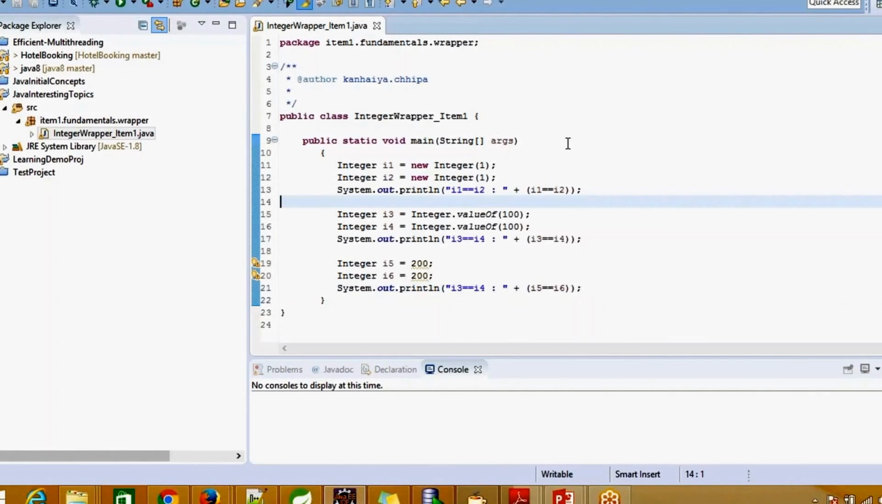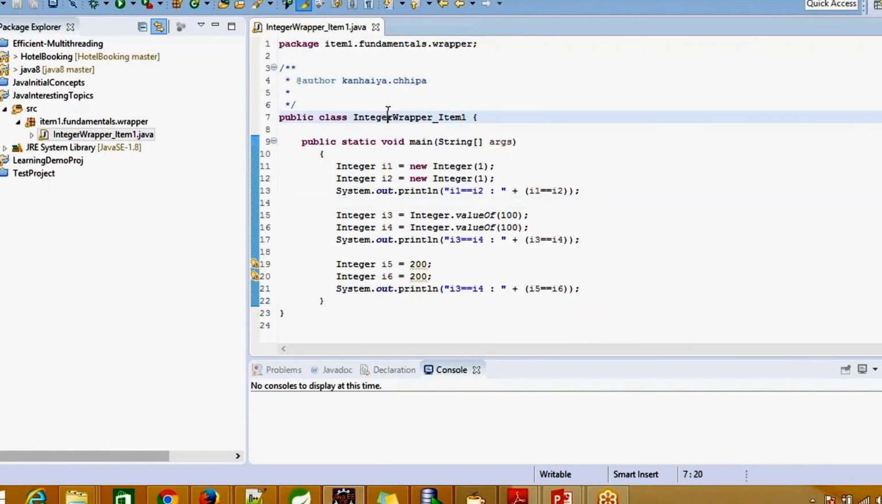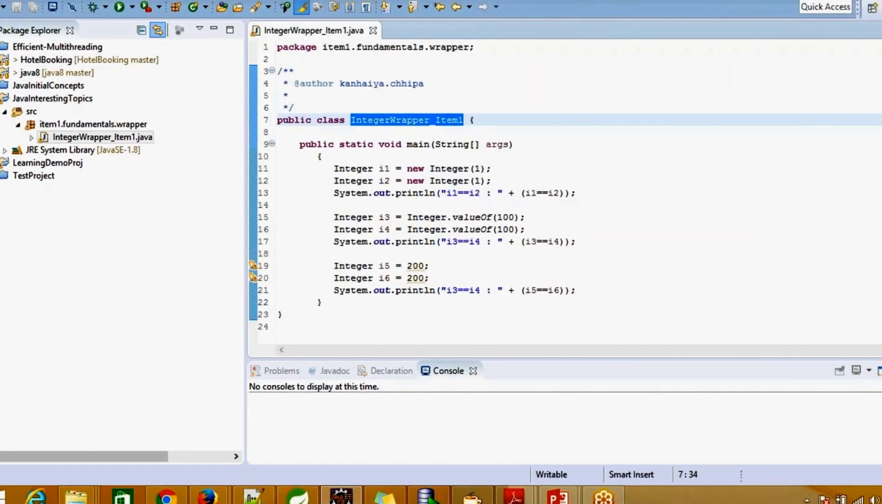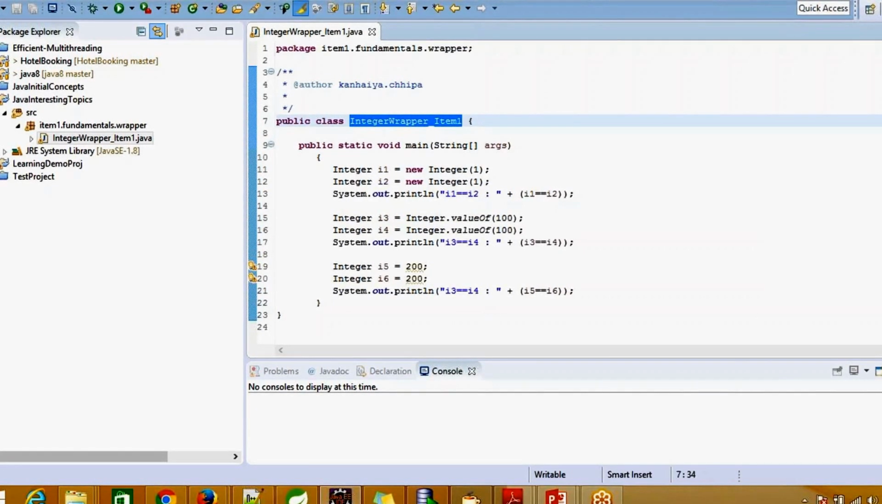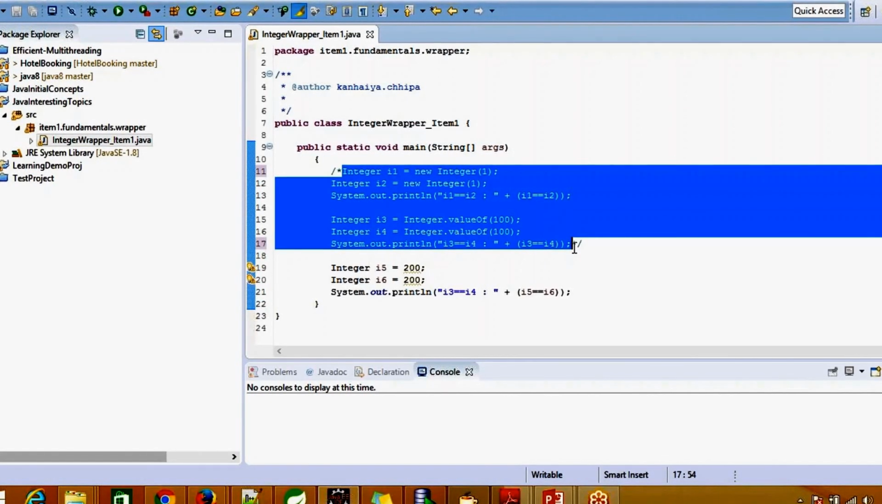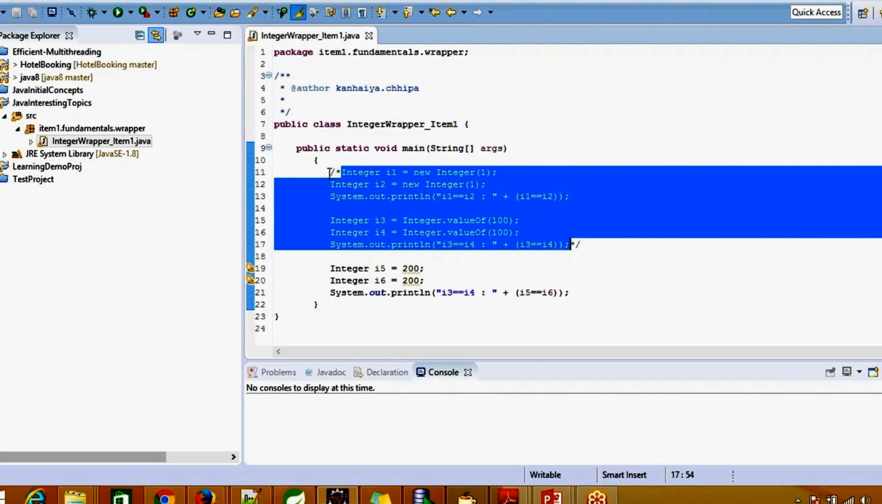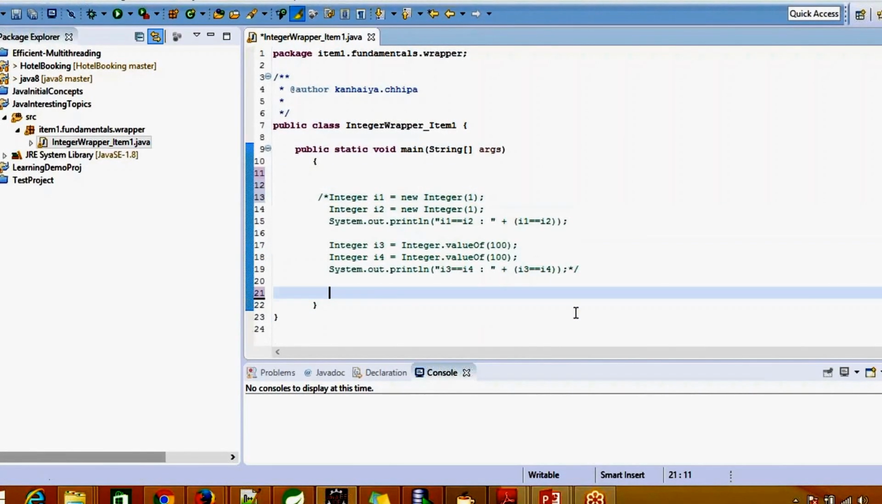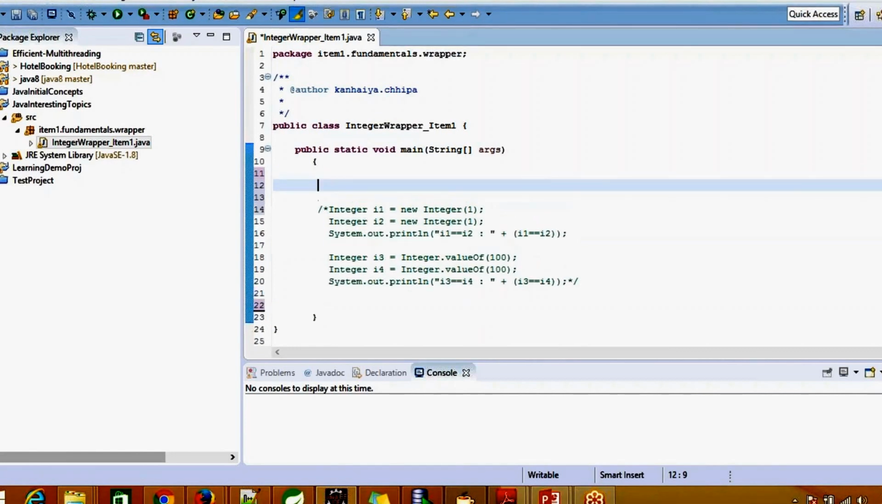So let me take you to my IDE. Have a look at this program. I'll be starting off with this program for the explanation. Today's agenda is to give you the insight about the wrapper classes and how they work. Let me start with this program, and to explain it, let me comment out this section first and put these two things initially.